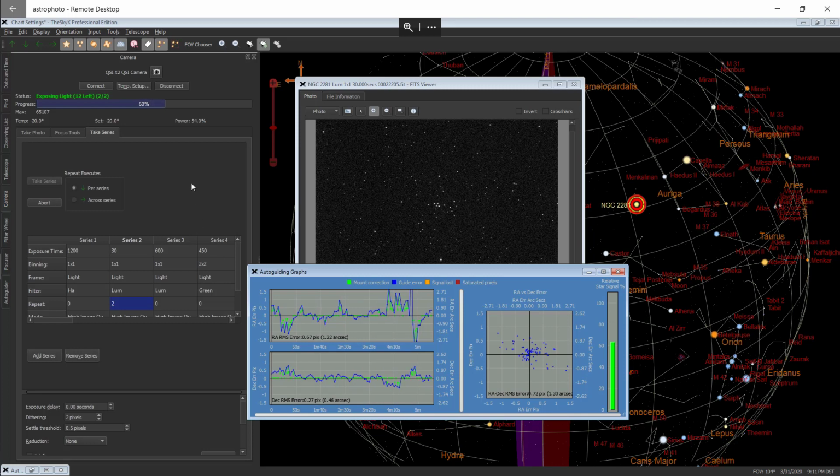Okay, so that is it for auto guiding. Seems simple. In practice, it's not always so simple. You saw me have some struggles, but we'll pick it up again next time.